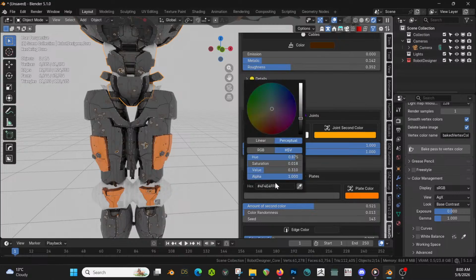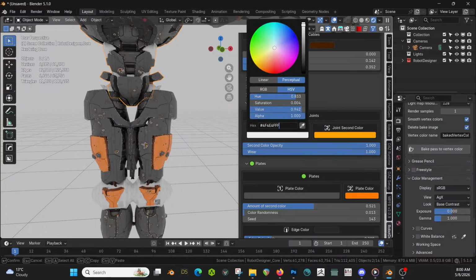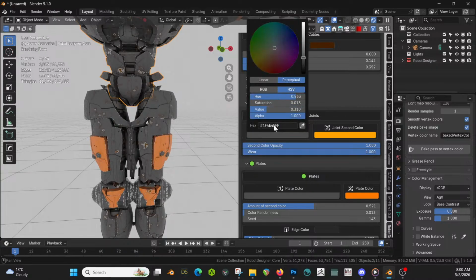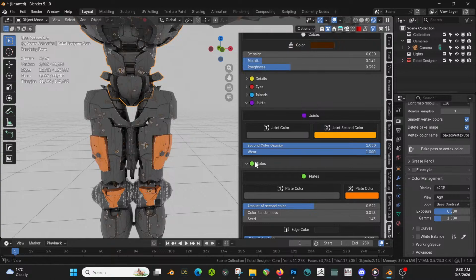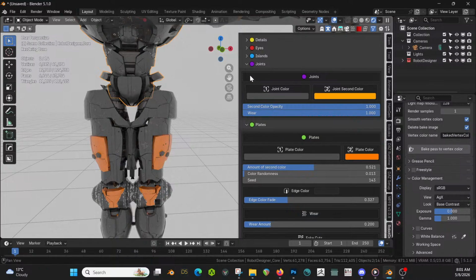Why is it? I don't know why. Okay, fine. Copy that. It should just be copying it. It's not though. Paste. Now it is. Now it's the same color. Screw you. Numbers for the win. Edge color fade. Great. Let me take the wear down on our joints just a bit. Oh, these aren't our plates too, but joints as well.